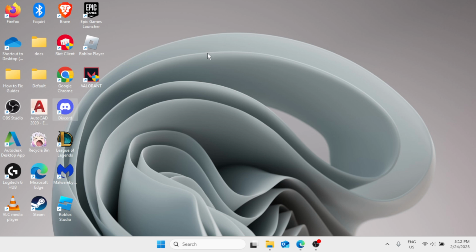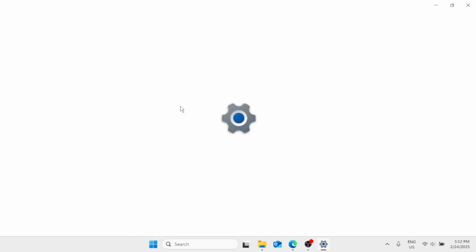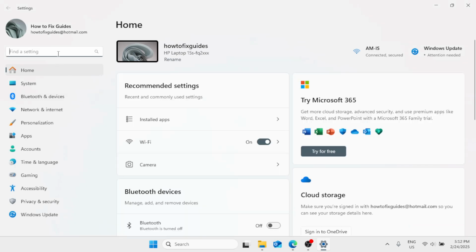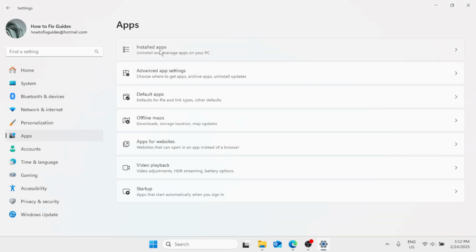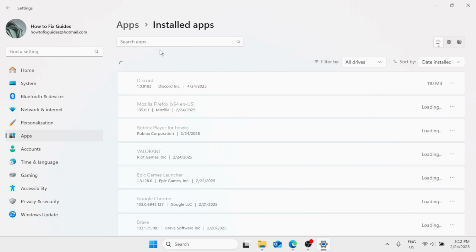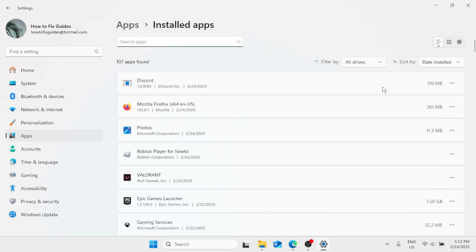And if the issue persists, then we can reinstall the application. Click on the Start button and go to Settings. In the list of options on the left pane, click on Apps, then Installed Apps. Wait for all the applications to load. Once you find Discord, click on the three dots, select Uninstall, and then uninstall once again.